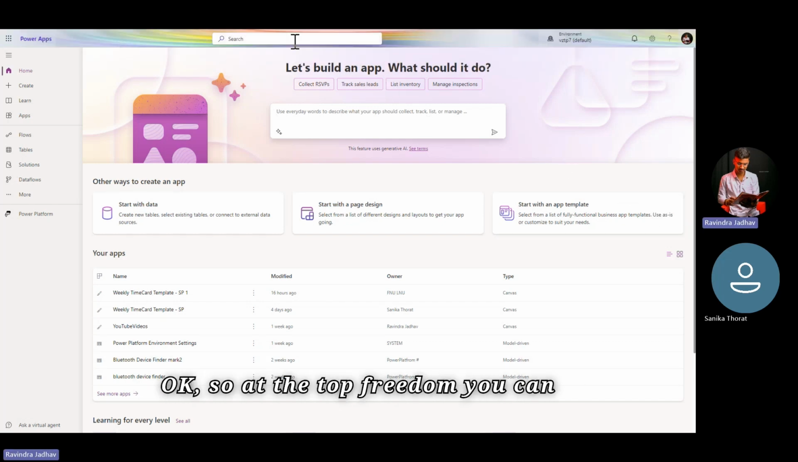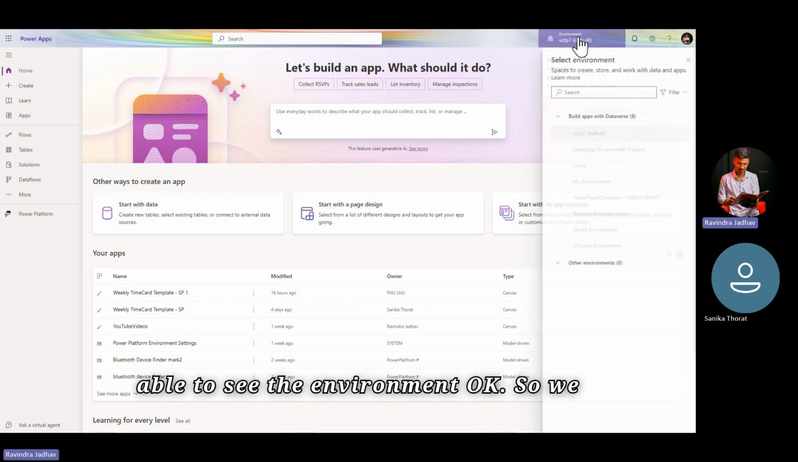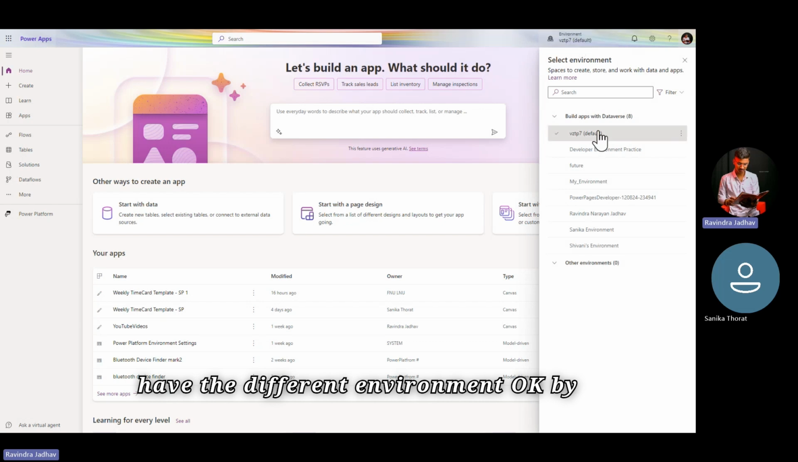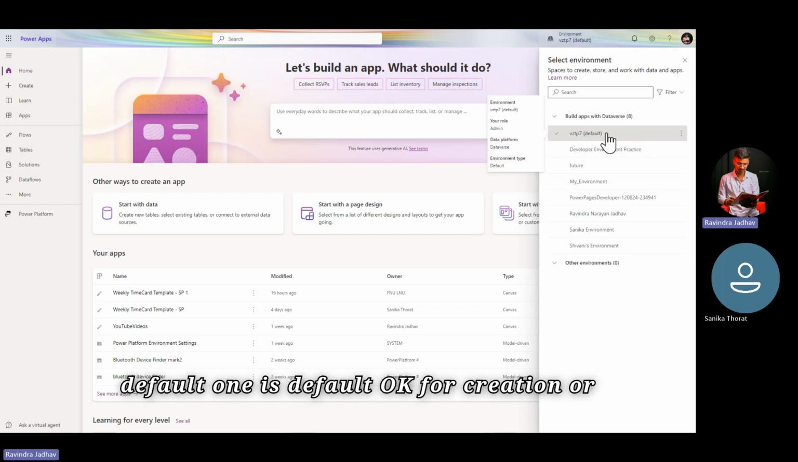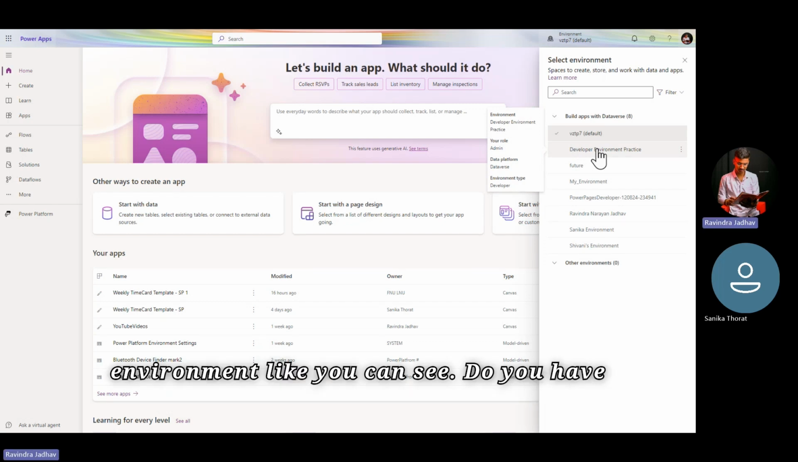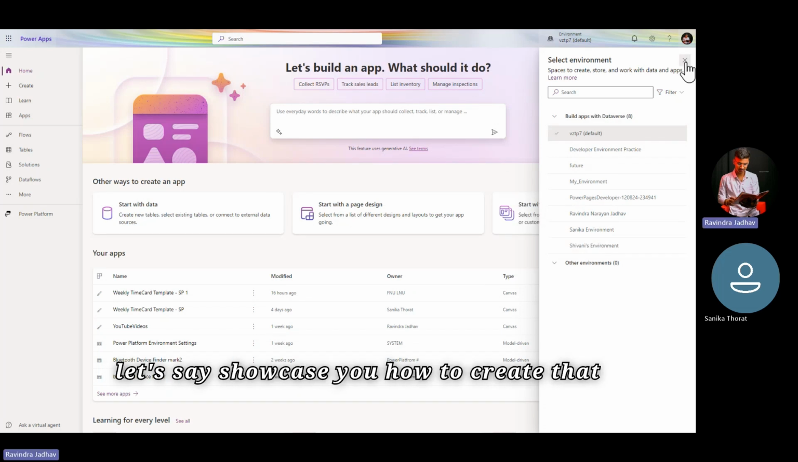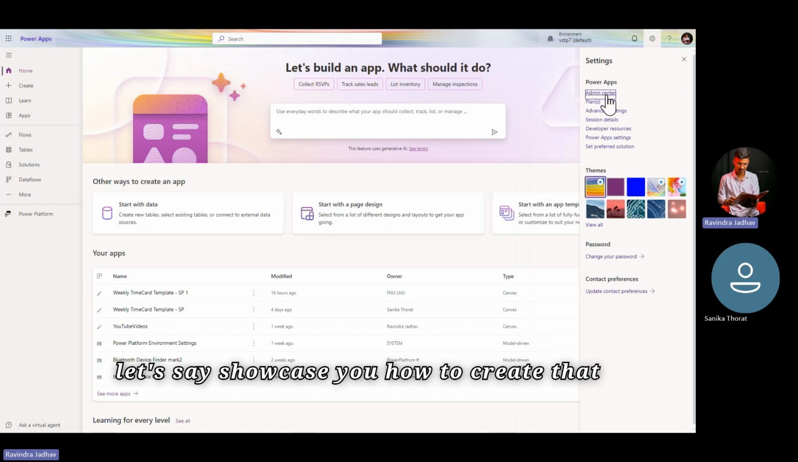At the top ribbon, you can see the environment. We have different environments. By default, one is the default environment. For creation of applications, we will use a developer environment. You can see we have one developer environment. We also created a Sanika developer environment. Let me showcase how to create that developer environment.